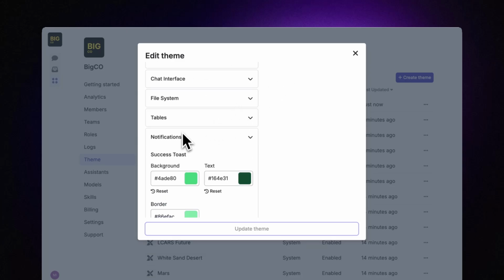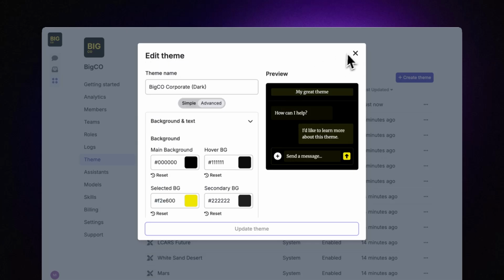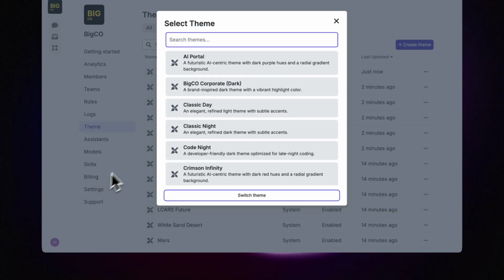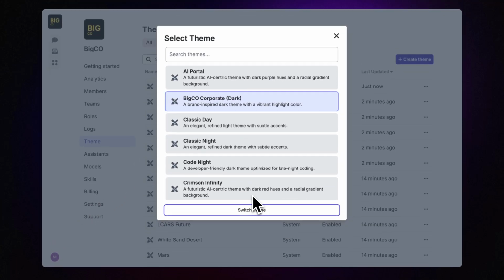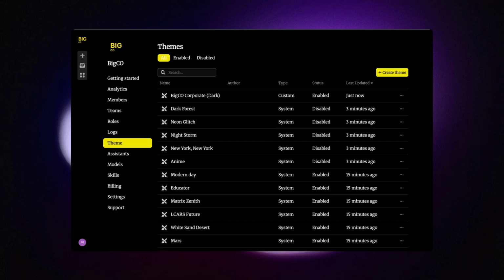Now, I'm not going to go in and edit them in this video, but you can see the level of customization in the theme that is available. So let's look at what it came up with. In our theme switcher, we're going to select Big Corporate Co Dark, and the system will now switch to that theme. And you can see it looks pretty good.